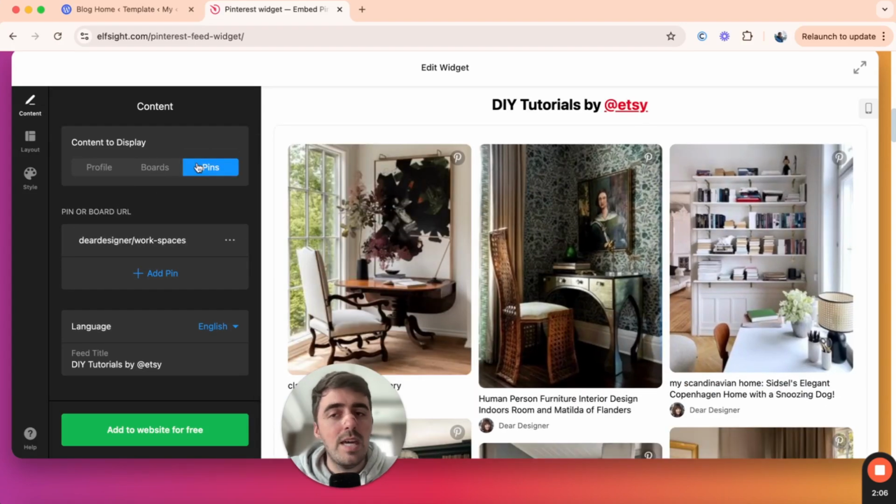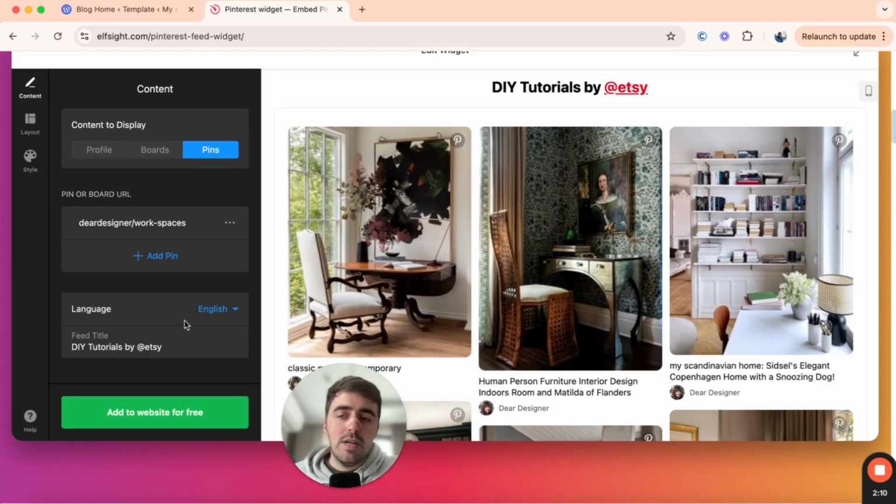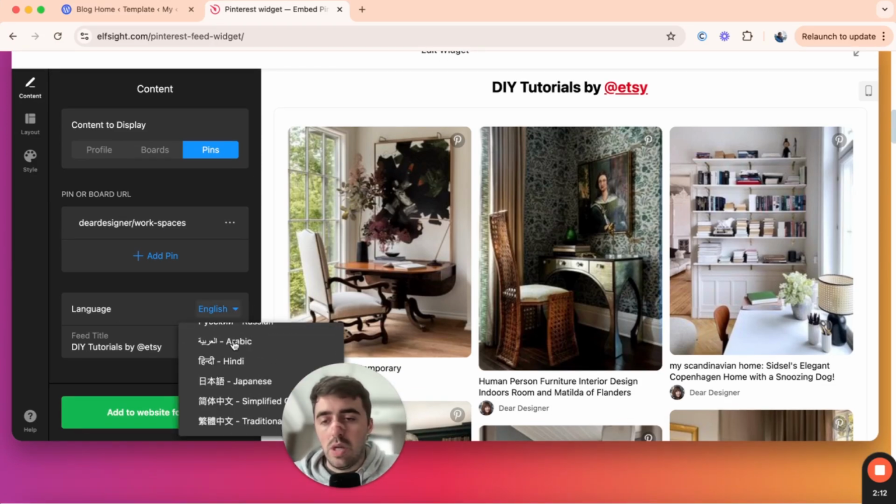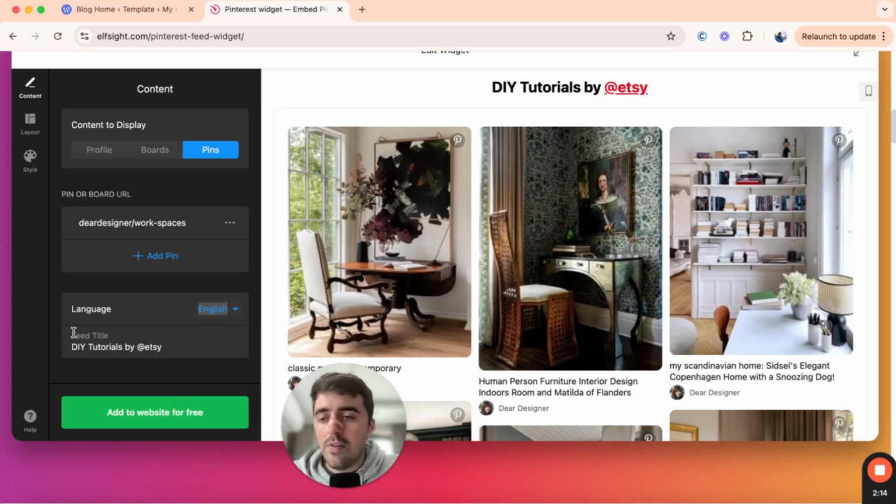In my case though, I'm going to keep it very simple. I'm going to stick to what's already here, which is for pins. At the bottom here, you can also change the language to any language that you want. As you can see, there's loads of different options that you can go with. Then the feed title, as you can see, it's this right here at the moment. I'll just leave it as it is.